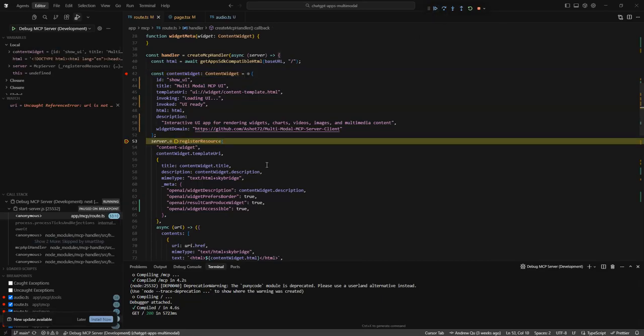The register resource function registers a resource in the MCP server. In MCP, resources are content that can be fetched via URI. They differ from tools. Tools are callable actions like functions or endpoints. Resources are fetchable content, such as documents, HTML, or files. Resources are exposed via the MCP protocol, so ChatGPT or other clients can request them.